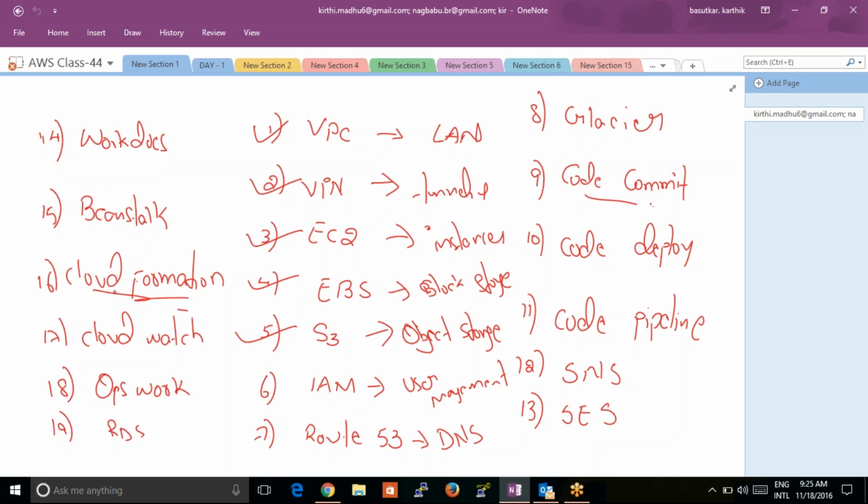And the SNS service's basic agenda is to notify the users. How do they get notified? By popping up your message or sending an SMS. You can also notify the users by sending an SMS. And what is SES? SES is a service for sending emails.